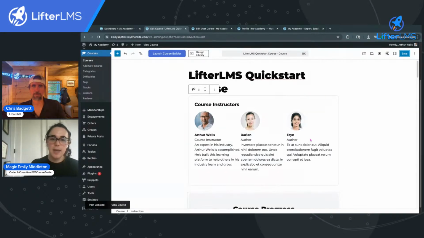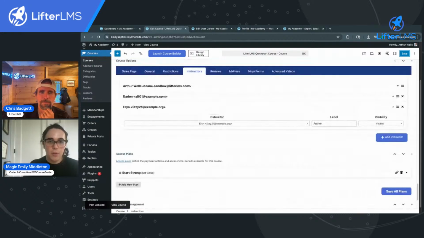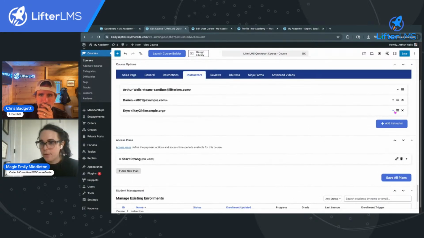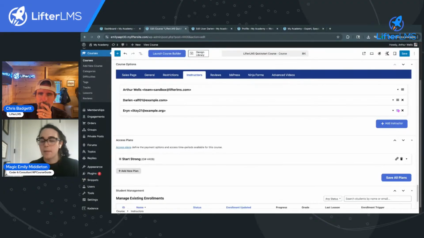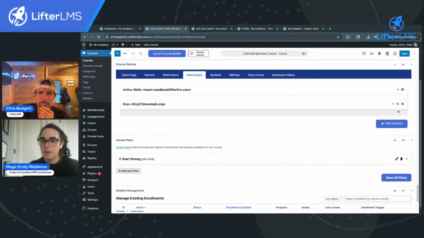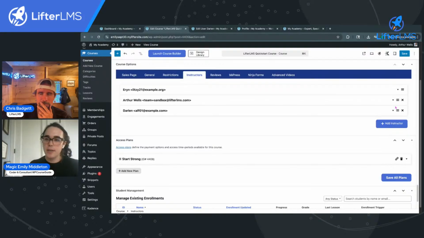Now Aaron's here. If we actually want to move Aaron to the first spot before Arthur Wells, let's scroll all the way back down, collapse this little section. These 3 bars, the 3 stacked bars, usually indicates that something can be clicked or moved. So I'm going to click that. I'm going to drag it all the way to the top. It's going to do a little refresh.